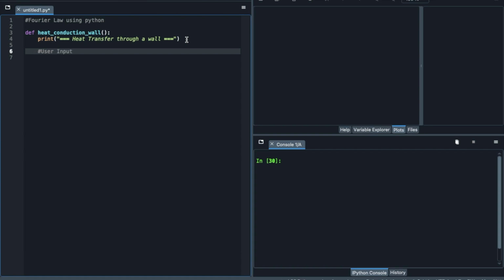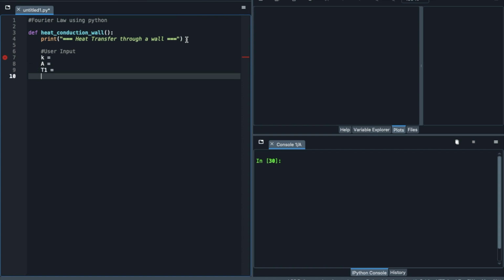Just remember that when you're writing code within a function, remember to put some gap. I think it's called indentation, that's the official word, so remember to write it on the side. If you don't, the code is not going to work at times. So the very first thing is we need to define the K value. We need to define the area, temperature 1, temperature 2, and the L value.